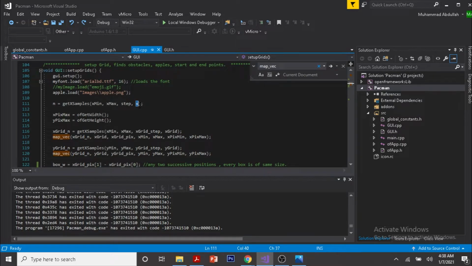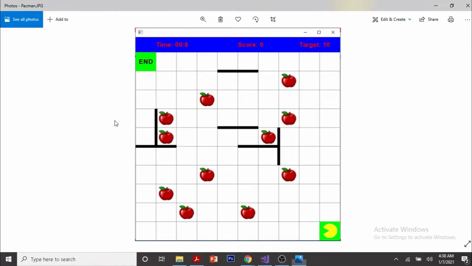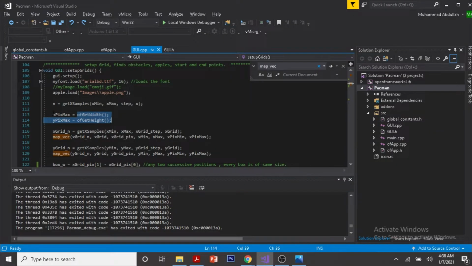X is an array, and in the X array we have every sample that is a step size away from each other, right? And ofGetWidth and height, again, we are getting the width and height of this whole GUI, and we are saving it in x pixel maximum and y pixel maximum, right? And x grid n means x grid number of samples, right? So we're giving x pixel, x min, x max, x grid step size, and we are saving it in x grid, right?